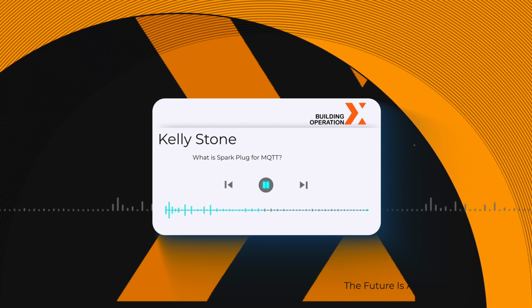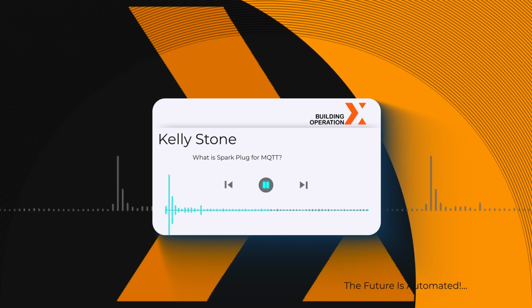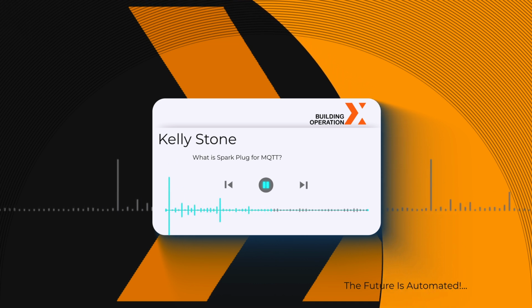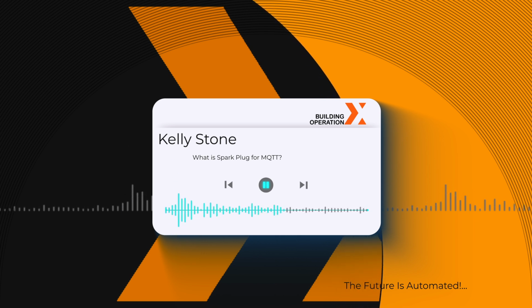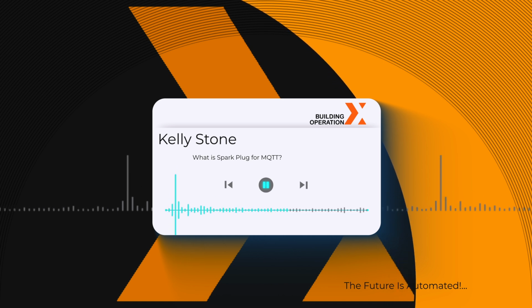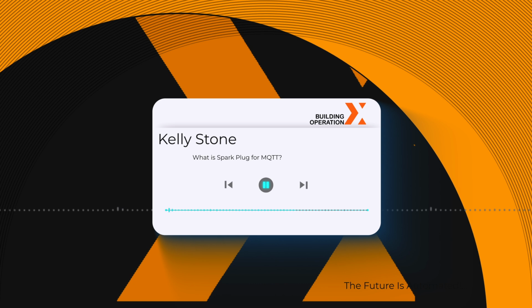It's this messaging protocol that's really lightweight, and it's perfect for when you have limited bandwidth or a spotty connection, which happens a lot with these industrial applications. So it's like sending a text instead of doing a video call. It's all about efficiency and reliability.